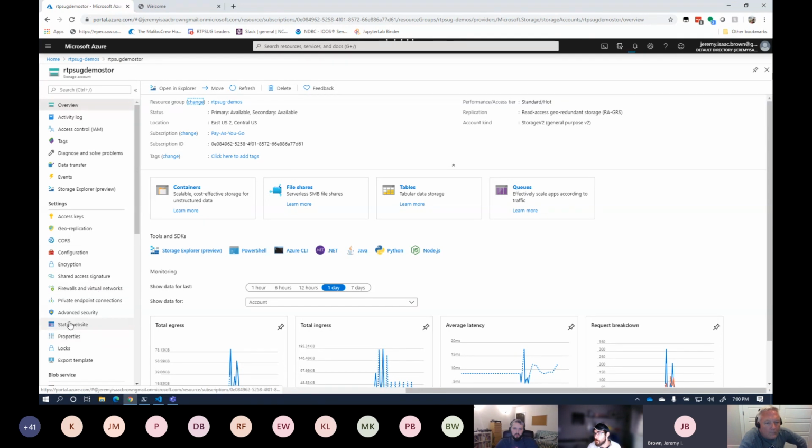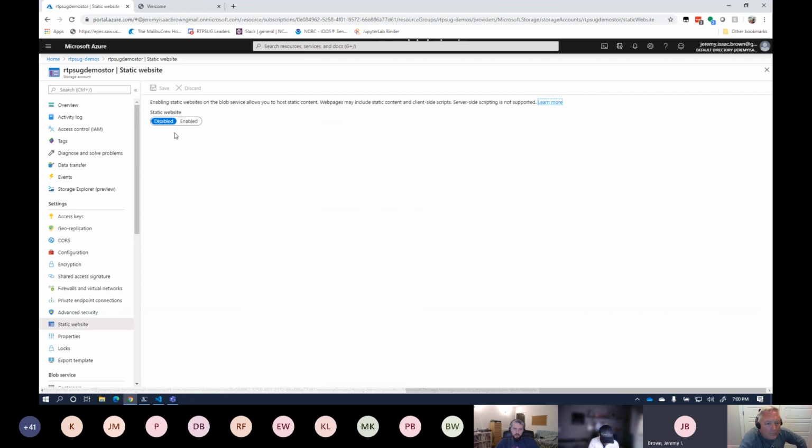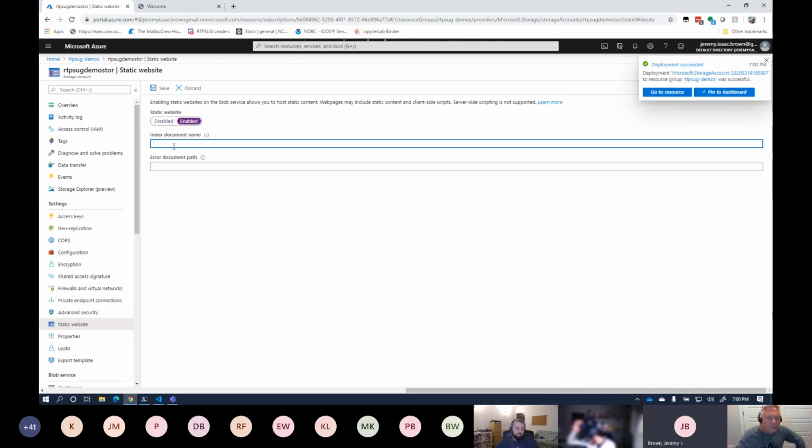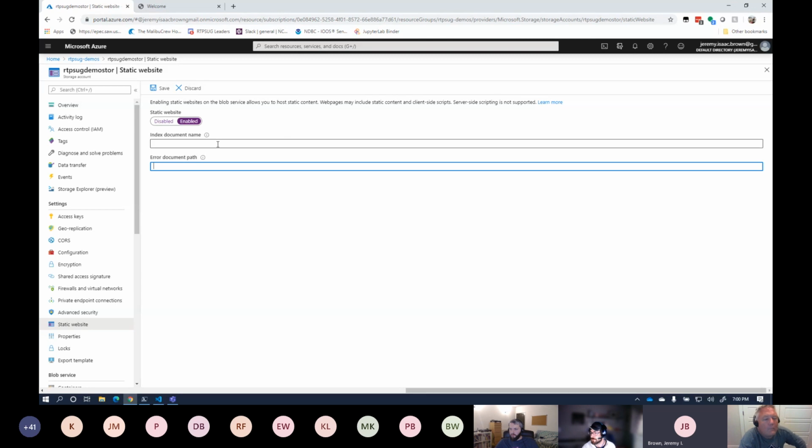In order to make a static website, all we're going to do is come down here to static website and turn it on, switch it from disabled to enabled. It's going to ask us what the root file is to load the website and what the 404 file path would be for if somebody looks for something that doesn't exist. Here we'll type in index.html and 404.html and say save.